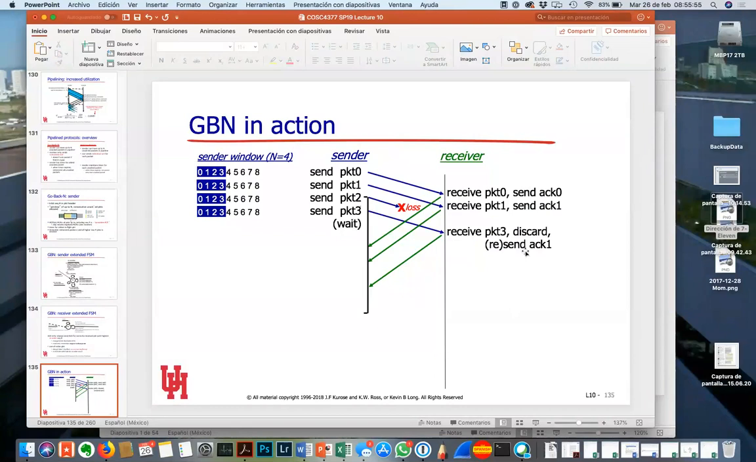Why? It can't buffer it, and it's out of order. It expected 2. So it doesn't have the buffer space, right? Exactly right. So it will throw it out, and it will resend the ACK for the last one it acknowledged. So you're going to get a duplicate ACK here in a minute.